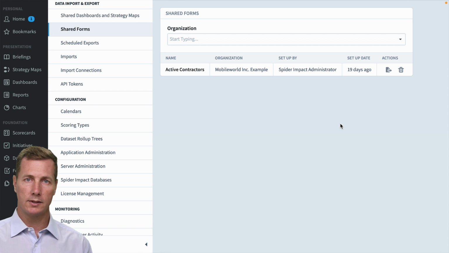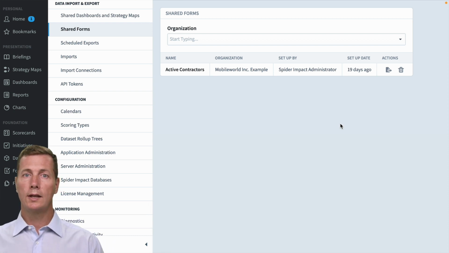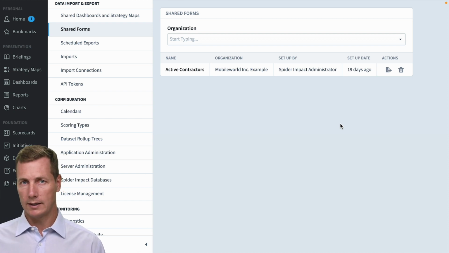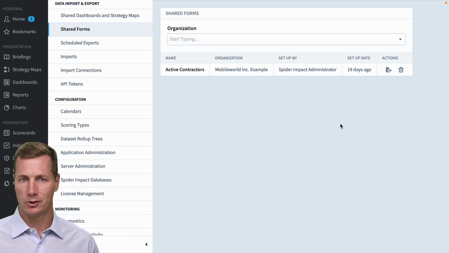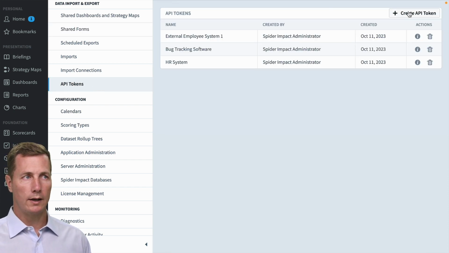If you want a specific user to be tied to a specific API token, no problem. Just create that user in Spider Impact, log in as them, and create the token while you're logged in as that user. And that way you can have a one user to one API token set of permissions if that's what you want. Okay, so let's go back to API tokens and we'll create a new one.